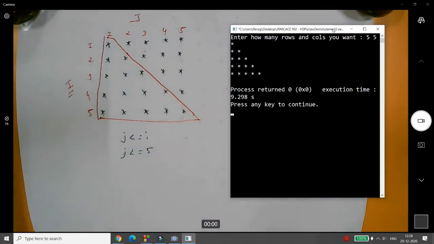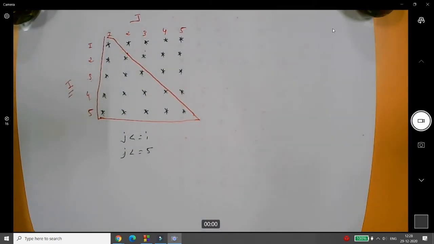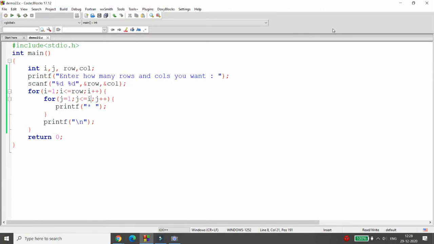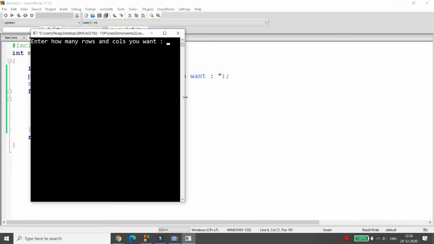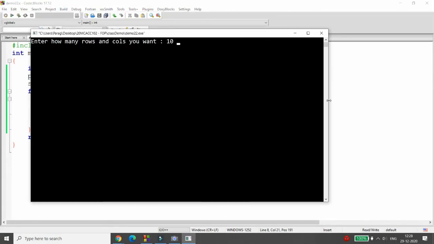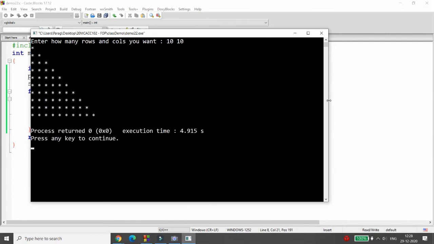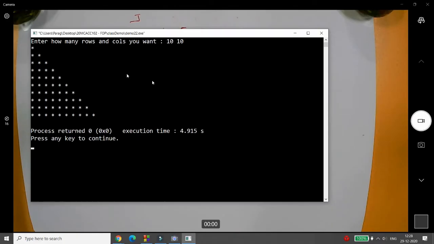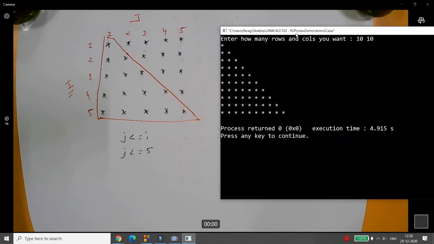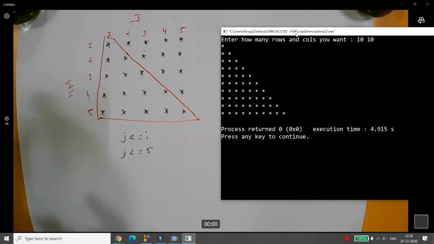One of the good things is, suppose you run this and say that I want 10 rows, 10 columns, then you will get exactly the triangle that we want. It means it will run 10 times. So the number of columns and number of rows is in our control right now.